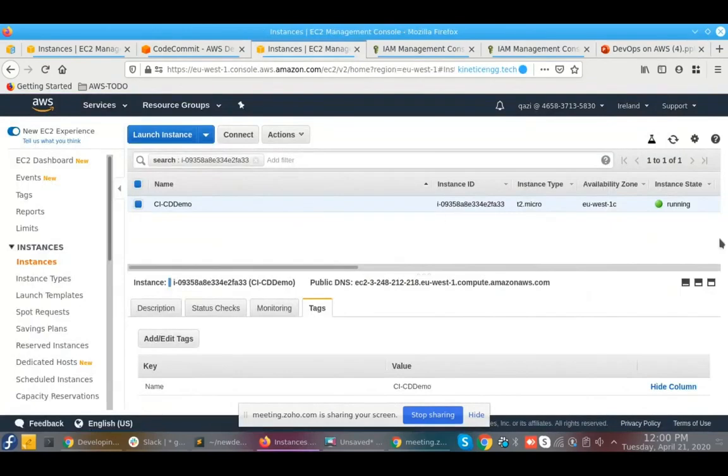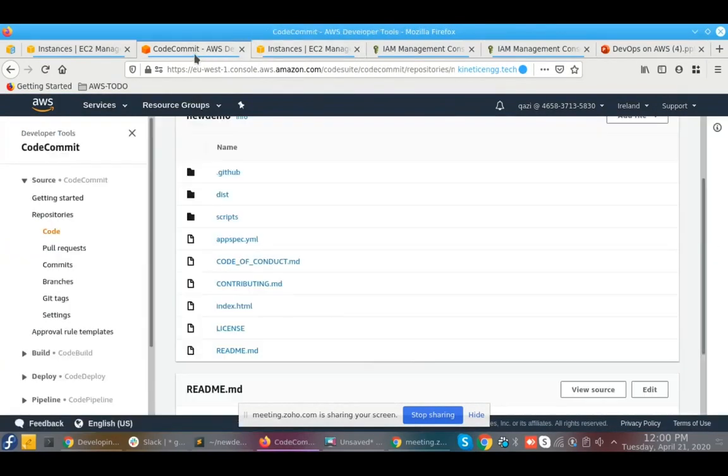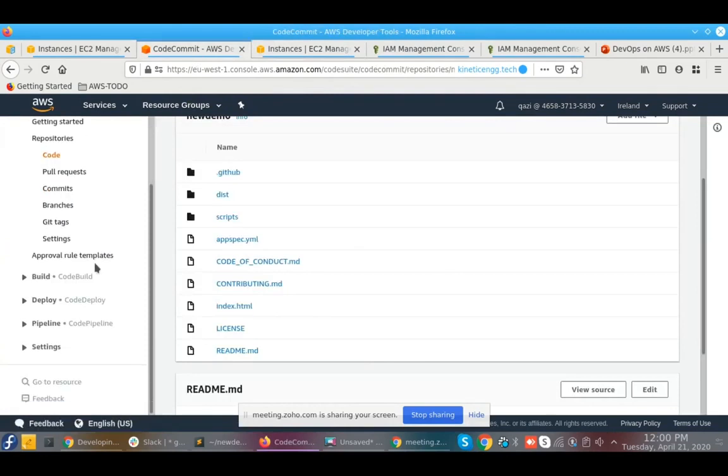Okay, the instance is ready and it's running. So let's configure CodeDeploy. If you guys have any questions, you can type them in the Q&A and I'll answer those questions once I'm done with the demo. So this is CodeDeploy over here.